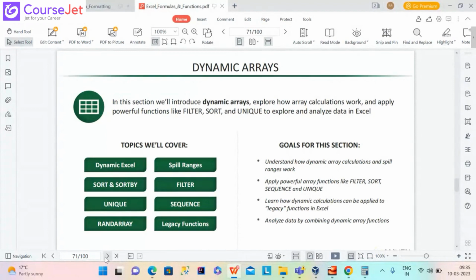So goals for the section, again: we are going to understand how dynamic array calculations and spill ranges actually work. We are going to learn the basics of these new functions like filter, sort, sequence, and unique, and we'll practice applying dynamic calculation behavior to legacy functions in Excel. And then finally, we will analyze our project data by combining and nesting these dynamic array formulas together.